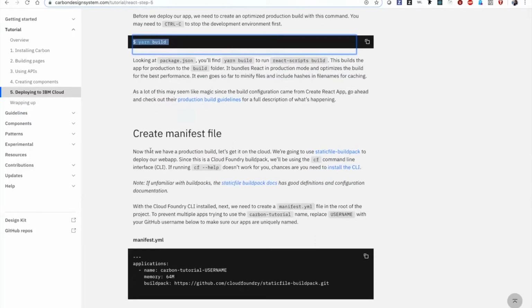For now, we're going to move on to creating a manifest file. Now that we have a production build, let's get it on the cloud. We're going to use the static file buildpack to deploy our web app. Since this is a Cloud Foundry buildpack, we'll be using the CF command line interface. If running cf help doesn't work for you, chances are you'll need to install the CLI.